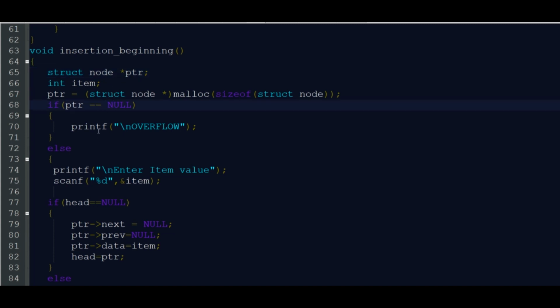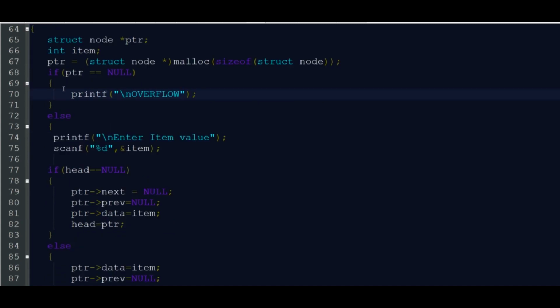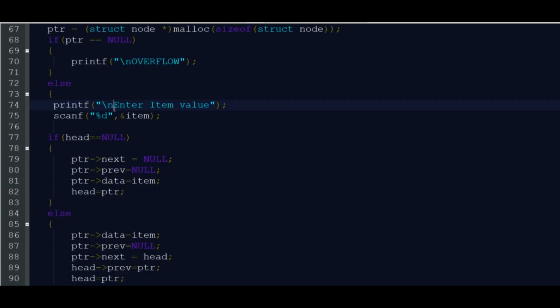If ptr equal to null, we print overflow. Maybe there is no free memory to allocate for our node, so ptr is null, and at that time we will print overflow. Otherwise, in the else part, we will store the data into our node.